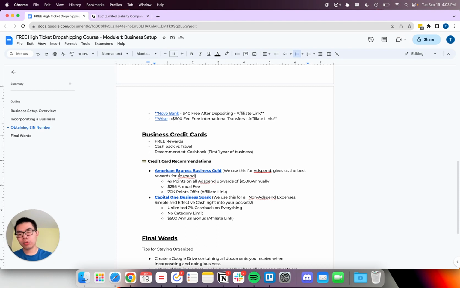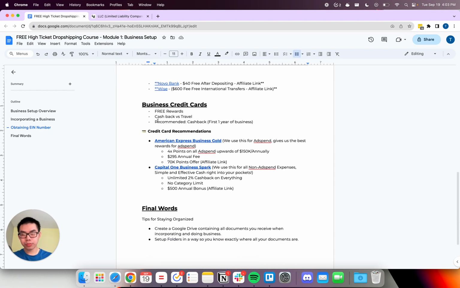So some credit card recommendations are going to be the Amex Business Gold. This is good for your ad spend, so advertising spend. This does come with a $295 annual fee, but once you are spending more than a couple thousand dollars a month, then this easily pays for itself.